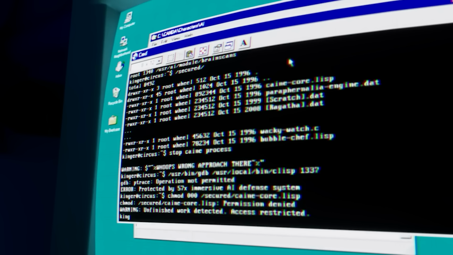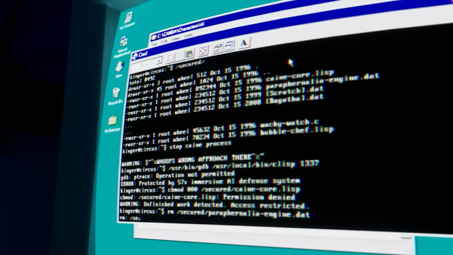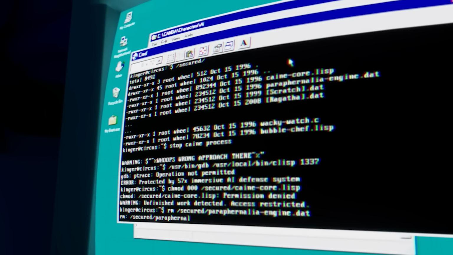super administrators. Kinger can't modify them easily. In the same directory, we see paraphernalia-engine.dat, likely circus props and objects, at 234 kilobytes.